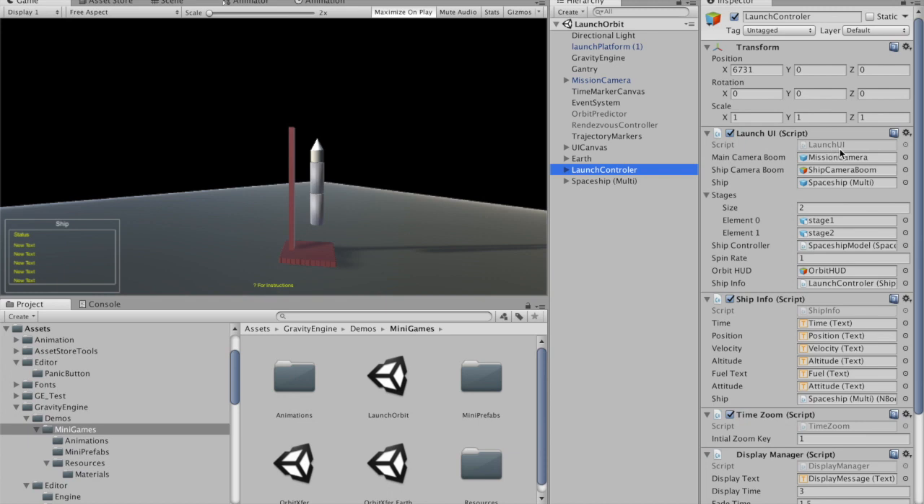There are then some fairly simple scripts. The ship info script simply pulls out the appropriate time, position, altitude, and attitude information and renders it. And there's a similar script that does those things for the orbit.